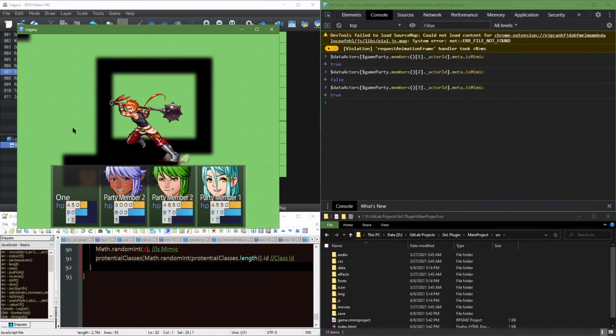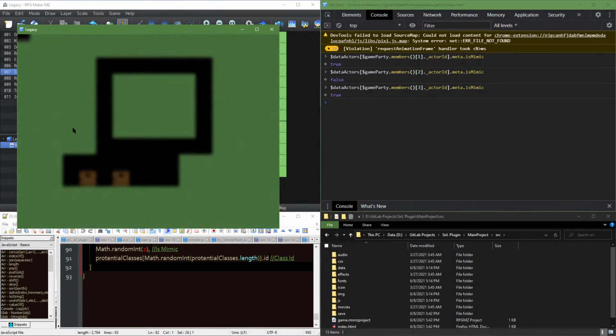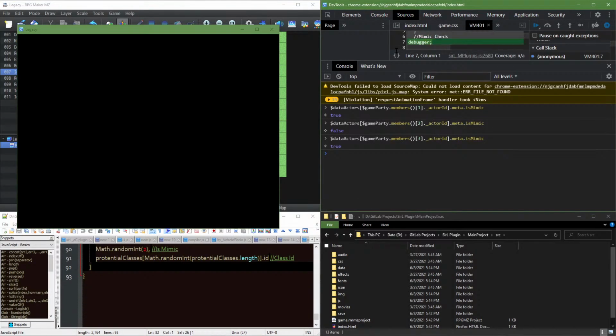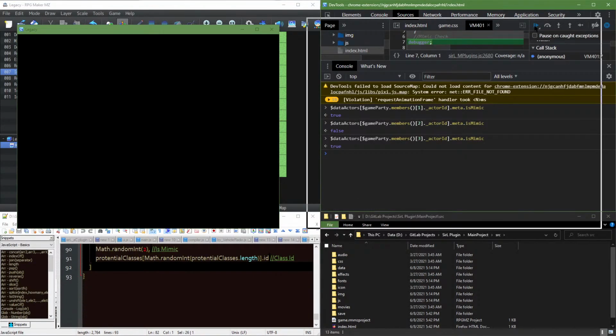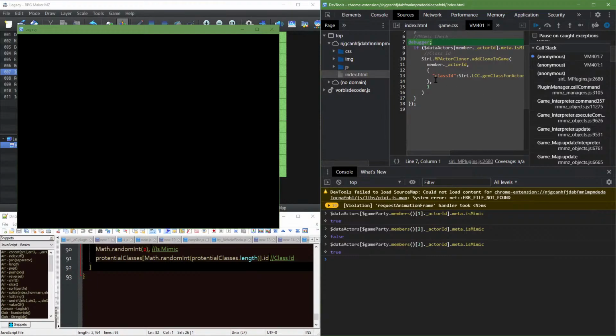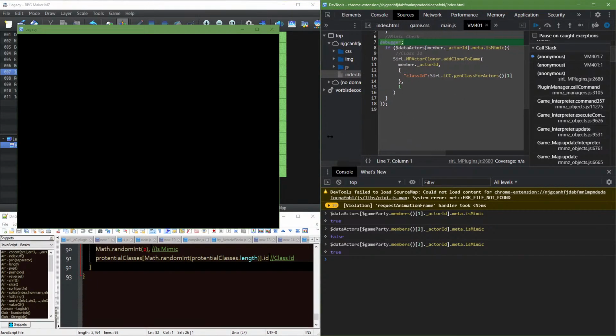Once we get out of this battle, we should see the mirror and the human be different classes. Okay, so now it's hit our debugger, which is exactly what we wanted. That means the code's executing. That's always a good sign. And let's step through the debugger.